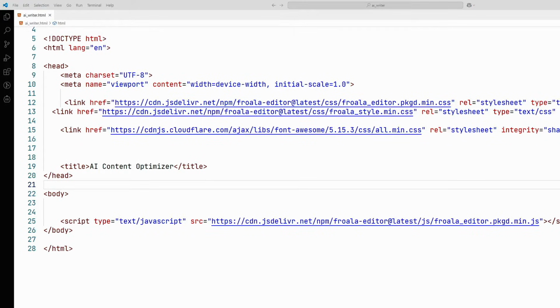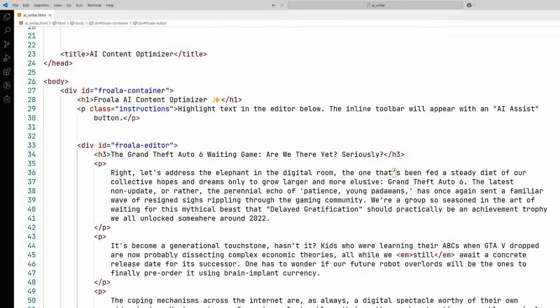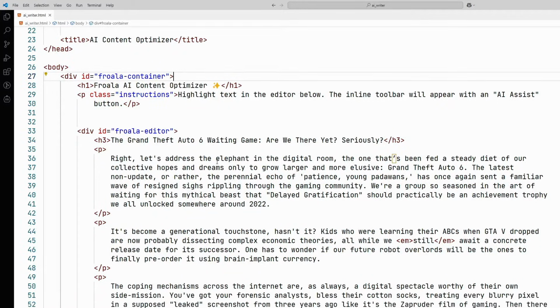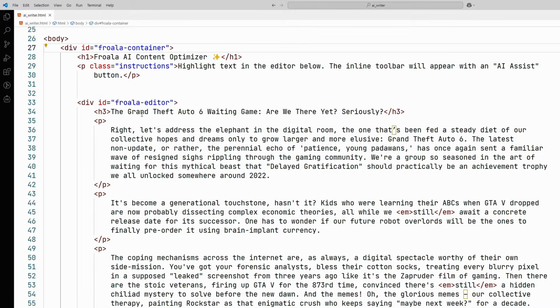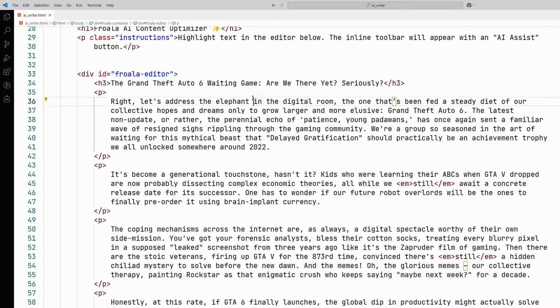Now let's look at the basic structure within the body. I'm going to paste the main content here and format it. So basically, inside this container, we'll be adding simple instructions for the user. And the crucial part is this div with the ID froala-editor. This is where Froala will be initialized and where our users will write and edit content. For demonstration purposes, I've added some placeholder text about the long-awaited GTA 6.